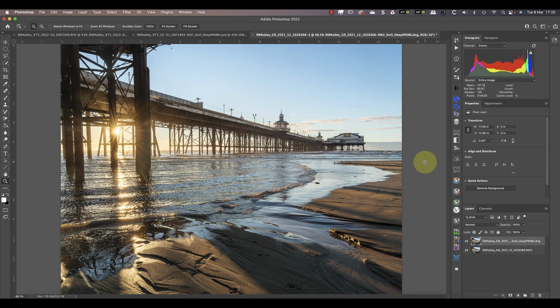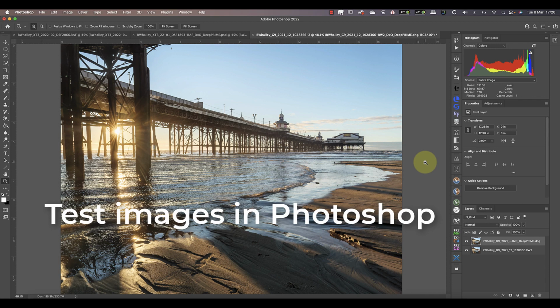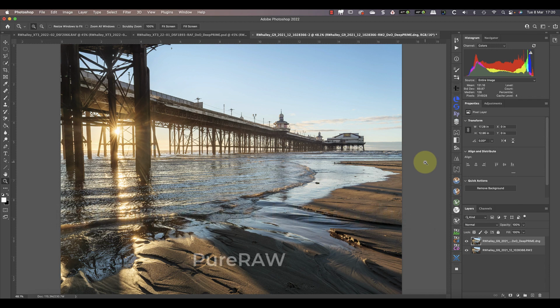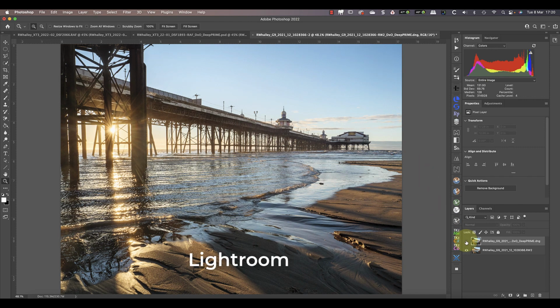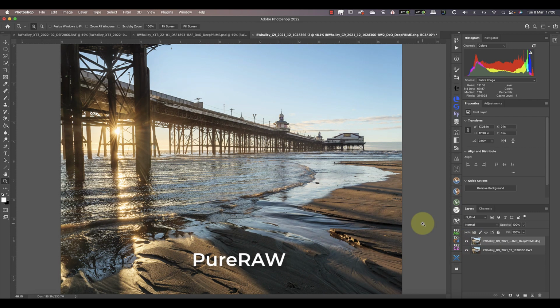To do this, I've taken both images into Photoshop and had them as separate layers in the same document. The first thing I want you to notice is the distortion correction. The image from the PureRAW DNG file has much better correction, and I can even still see some barrel distortion in the Lightroom image. But there's something else that's important.